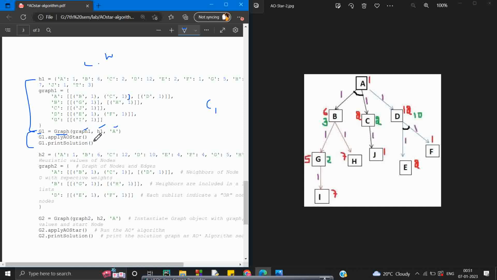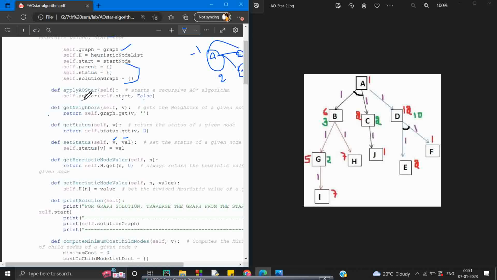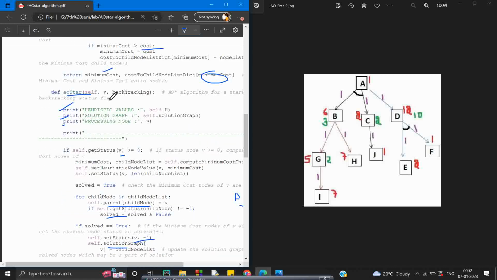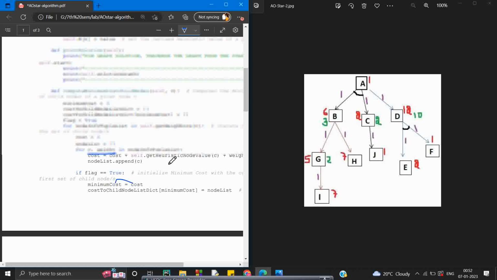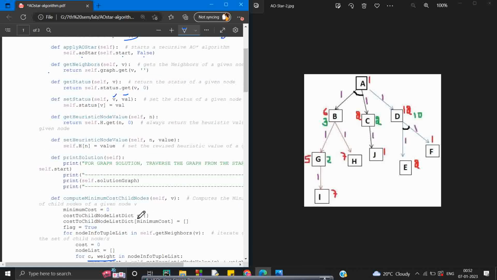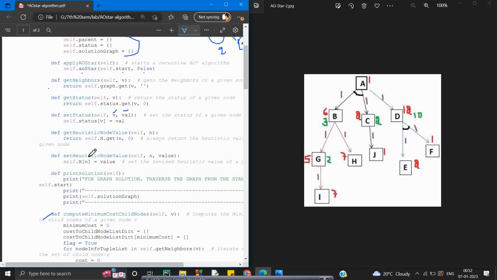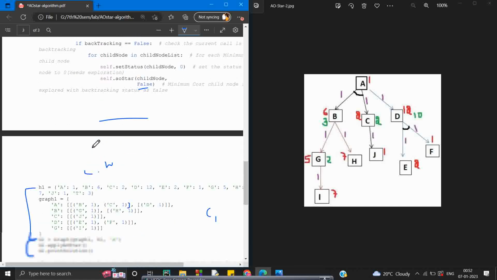And then next we are calling one function, apply AO star. So, going through it again: class Graph, I passed graph1, then h1 heuristic values and the start node as A. It will be initialized, and then the apply AO star function will be called. Whenever we go to the AO star function, the compute minimum cost child node list function will be called. So you have a link between all these functions. The two main functions are compute minimum cost child node list and the AO star algorithm, and the rest is used to get and set values. So that is how it is done.